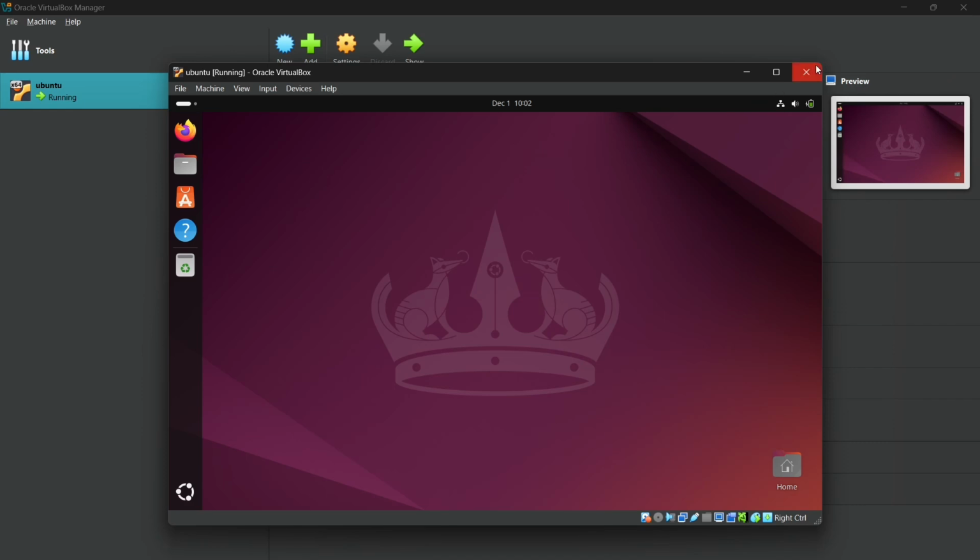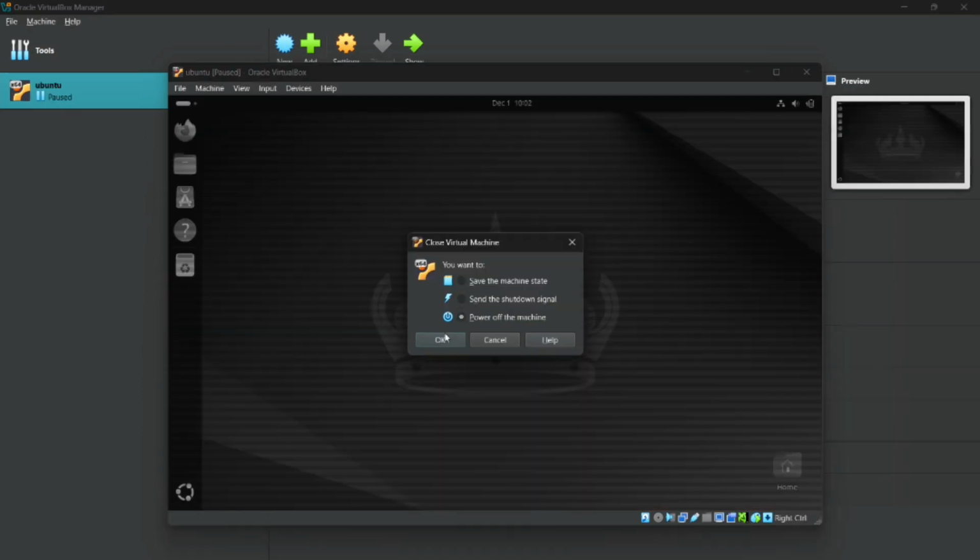In closing the virtual system, select Power off the machine and hit the OK button.